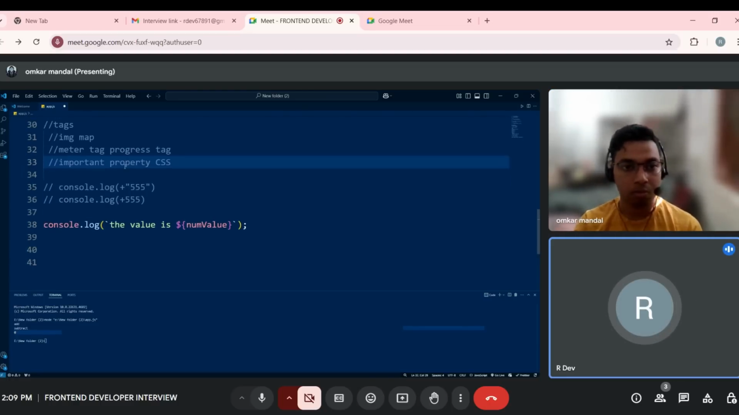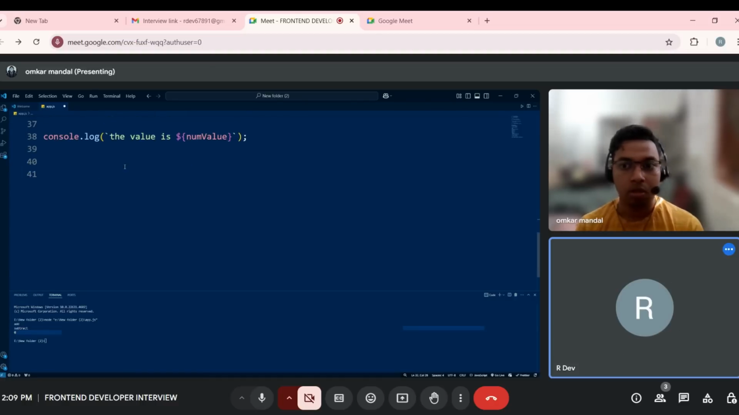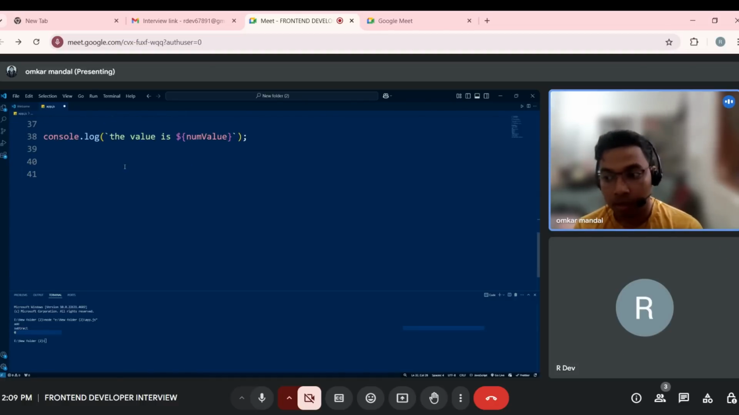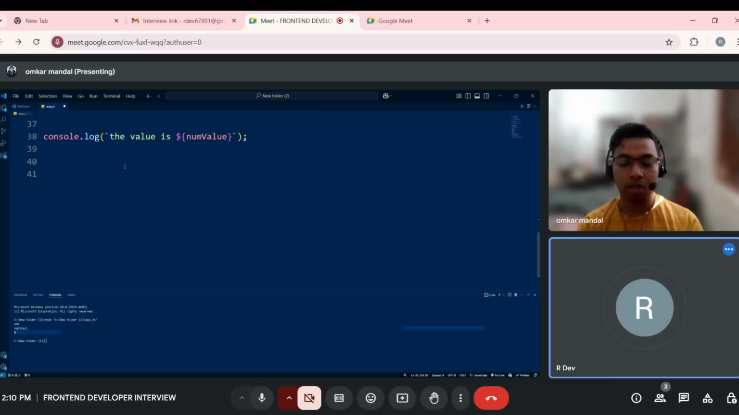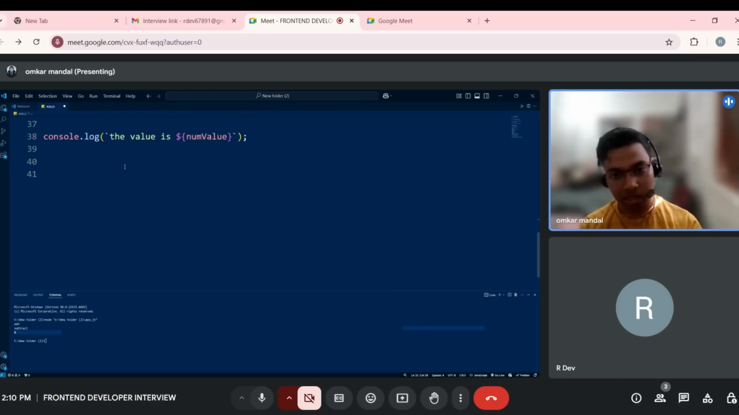What's the difference between display none and visibility hidden? In visibility hidden, it will still take the space. It won't be visible to us, but the element is still there and will take the space. But in display none, it won't be displayed, and it won't take any space on the page.